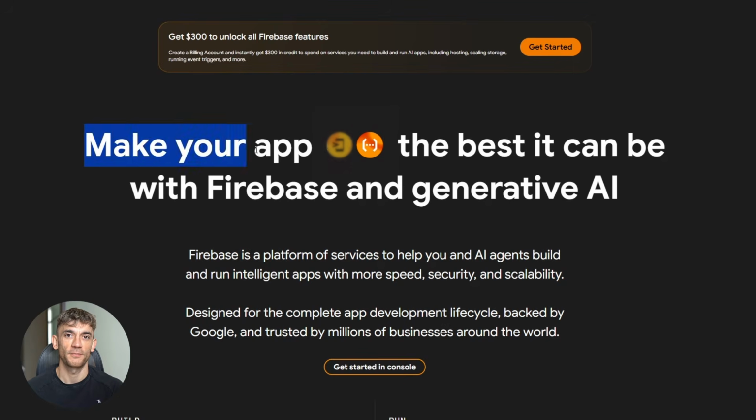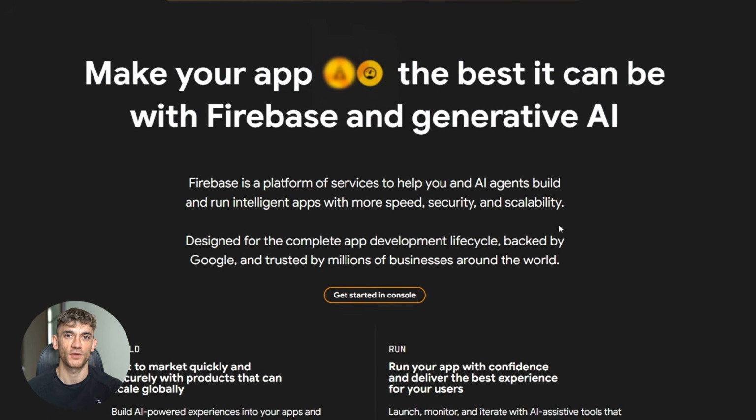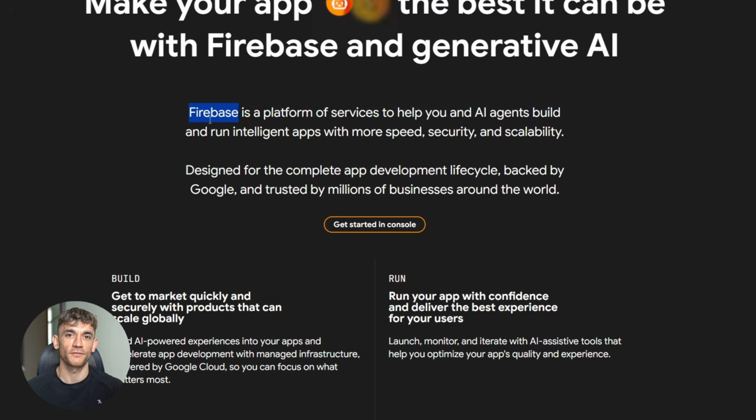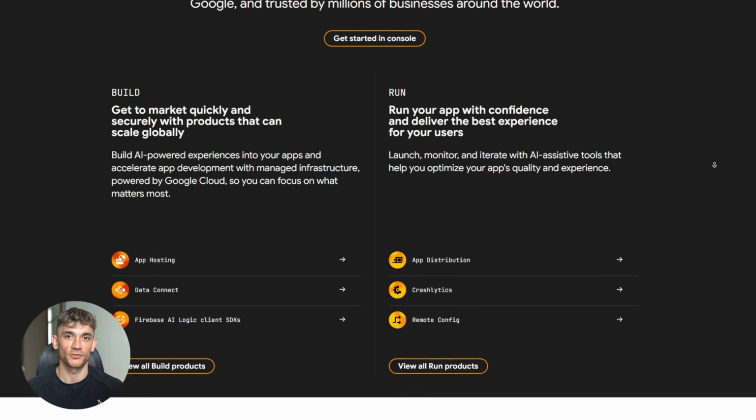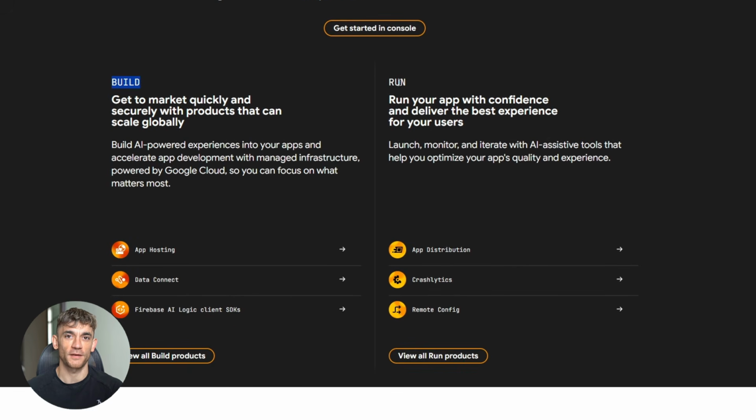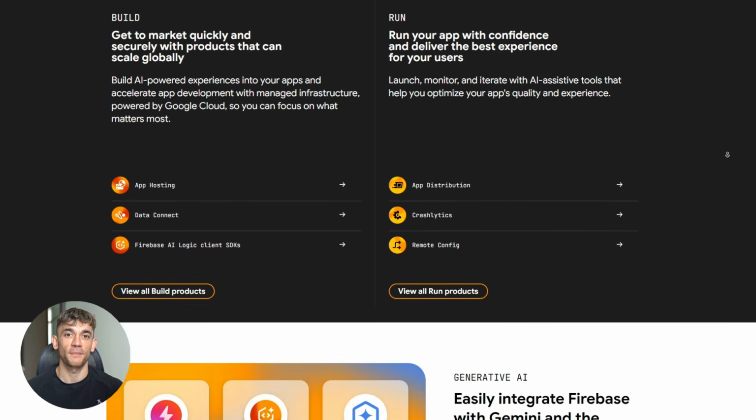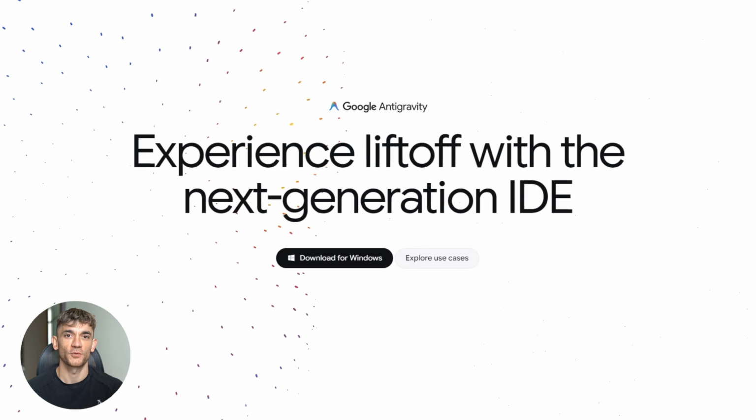Update 1. Firebase and backend integration. This is the big one. Google AI Studio now has a built-in Firebase integration. And if you don't know what Firebase is, here's a simple version. Firebase is Google's platform for building apps. It handles your database, your user logins, your real-time data syncing, the stuff that used to take a backend developer days to set up.